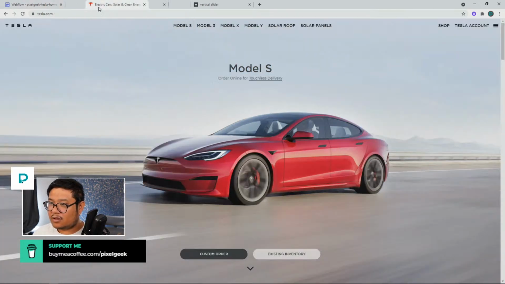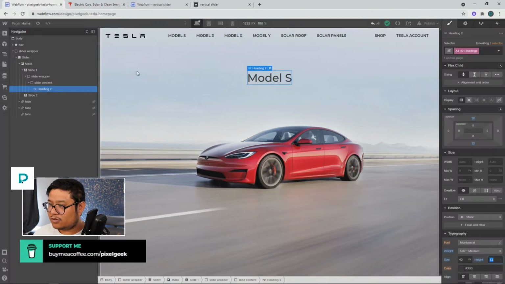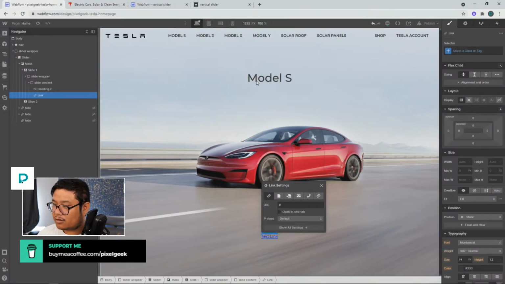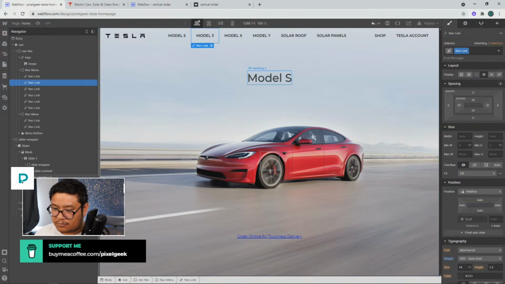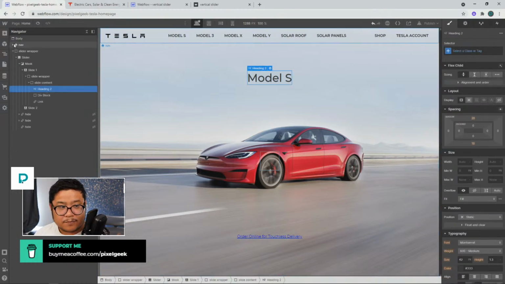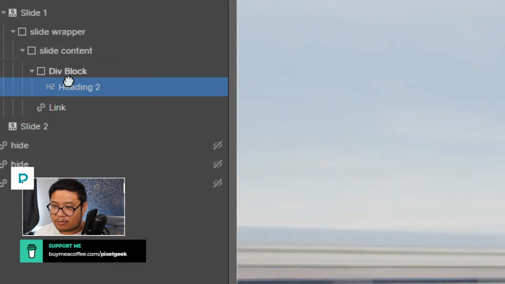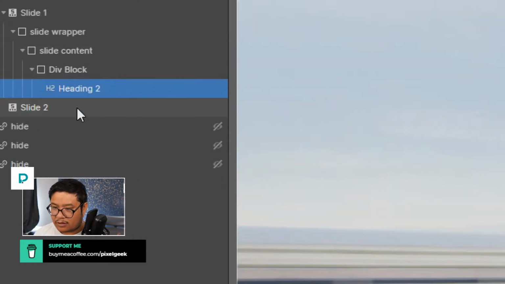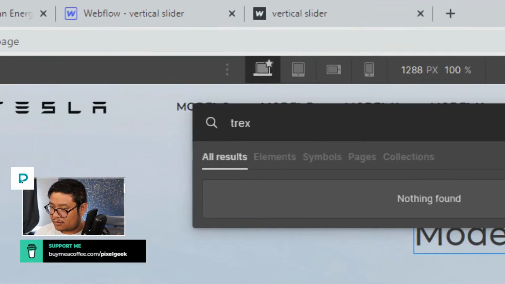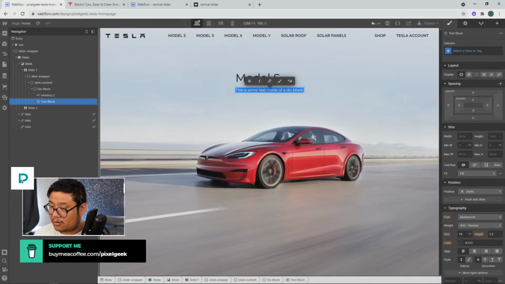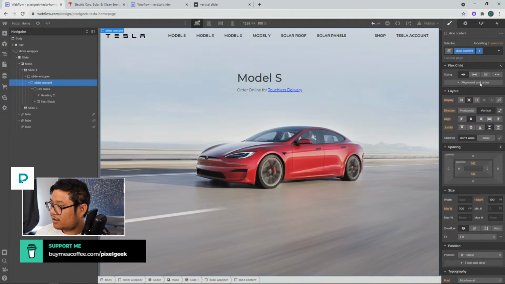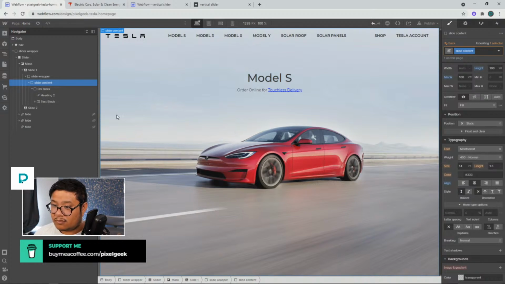Okay. And then it has some like order online for touchless delivery, so I'm going to just use a regular text block. And oh, I forgot to put these in a div. Let me do that. So this is my first div with my heading 2 and then not a link, but a text block. There we go. And all the slide content should be centered. Text center. There we go.